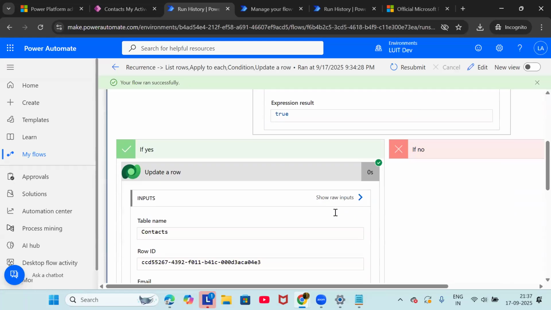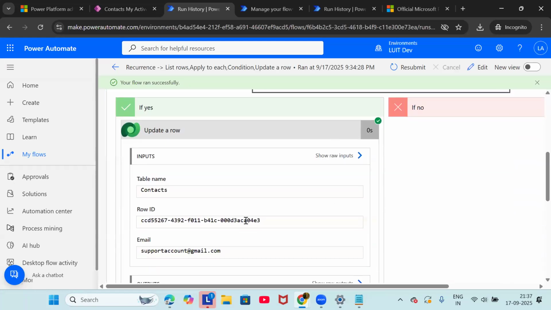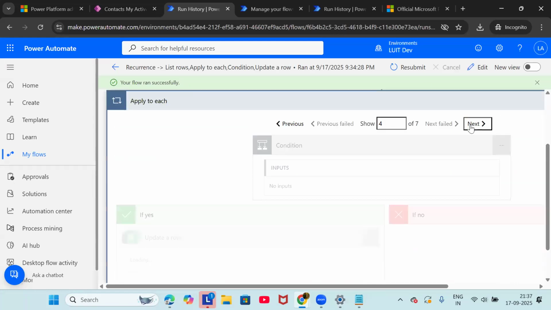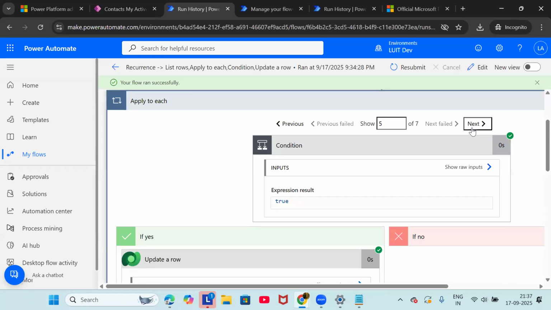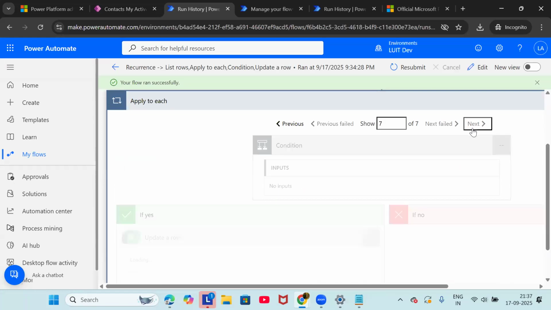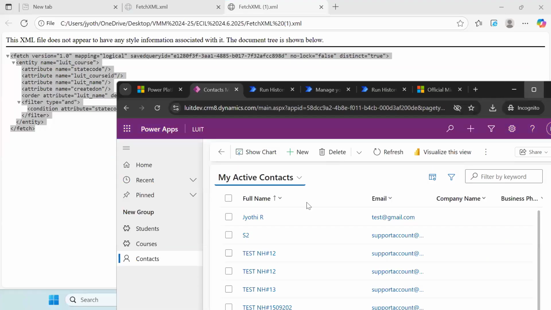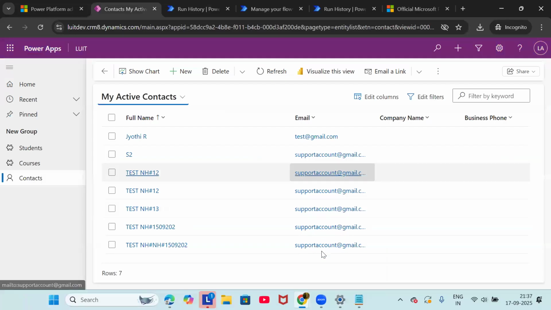The third record is true, and the row ID of that record is this one, and I have updated that with this email. Okay, third and fourth, almost the last, all of them do not have a value, so I have updated that with support account at the rate gmail.com. You can see this one.